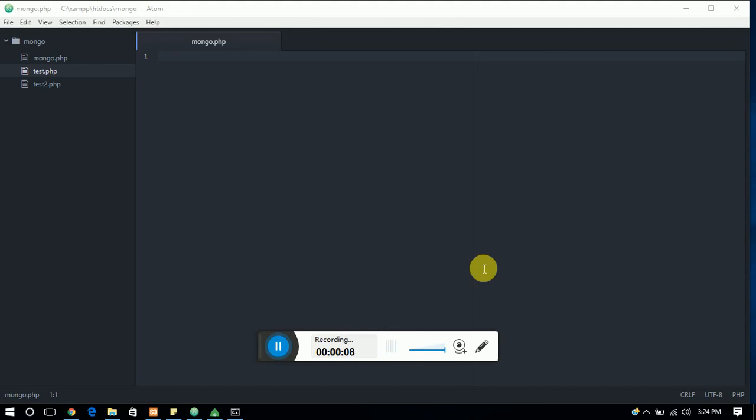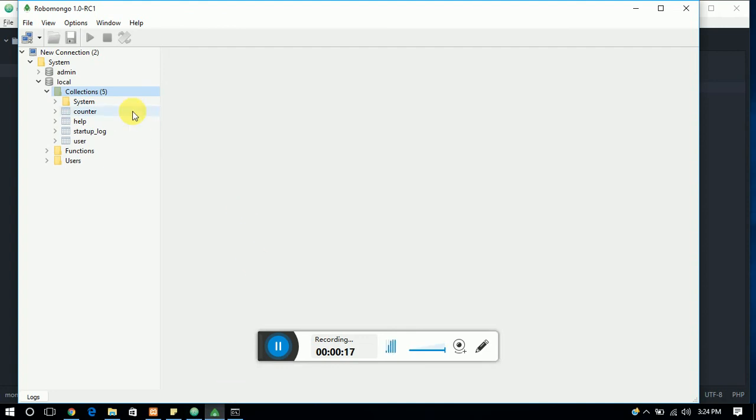So let's get started. First of all, we need a PHP tag, and here is our Mongo Robo. Here we will select a database. This database will connect with the PHP, and the collections will show as an array or as an object.